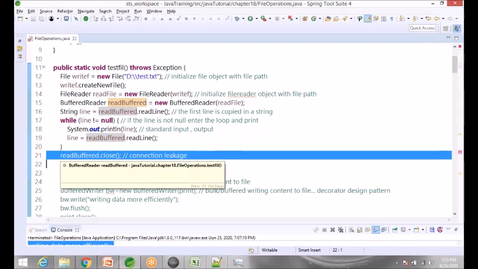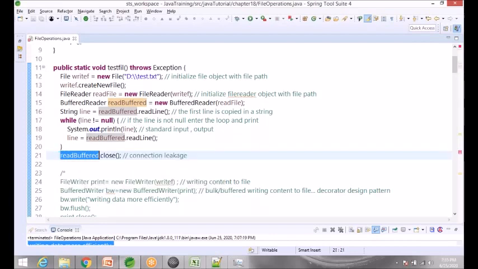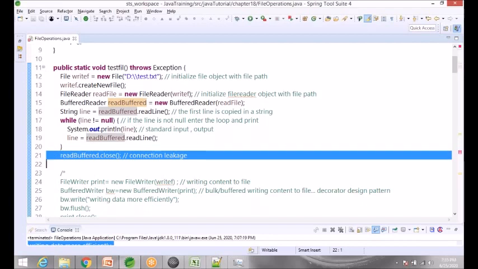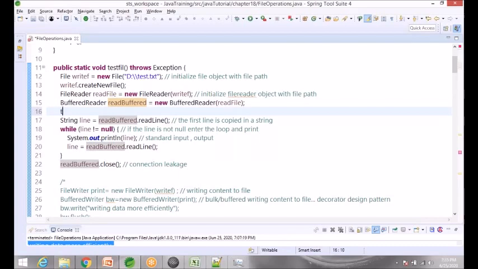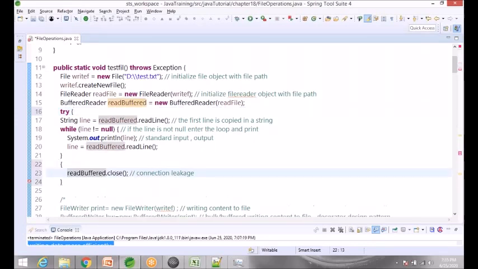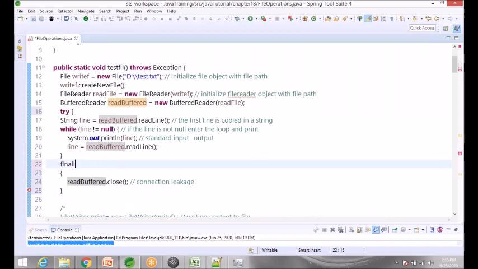So there is a solution for this. What is it? How do we ensure this line is always executed? Put it in finally, yes. So what you do is you write try and finally.